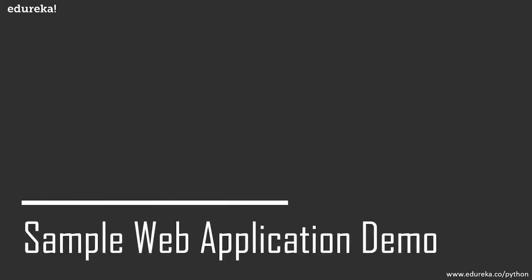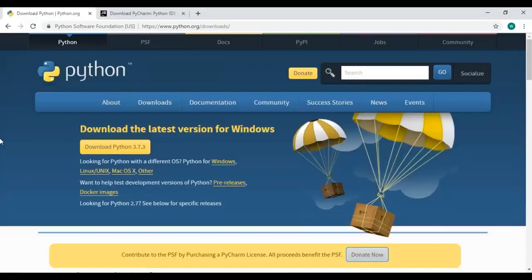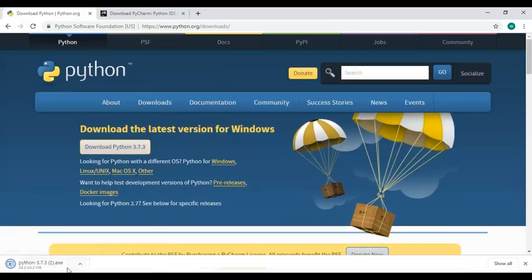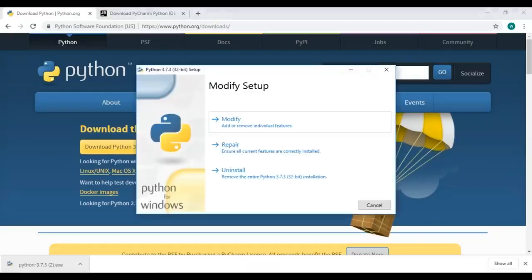Okay, so now let me go to the browser and show you all how to download Python. As you can see on the screen, this is the official Python website from where you can download Python. If you're using a Windows platform, you can download Python using this option over here. Or if you're using Mac, Linux, or any other operating system, you can use the corresponding options. Once the download is completed, you will have to finish with the setup. Since I've already installed it over here, it does not give me an install option. It just gives me an option to modify, repair, or uninstall.